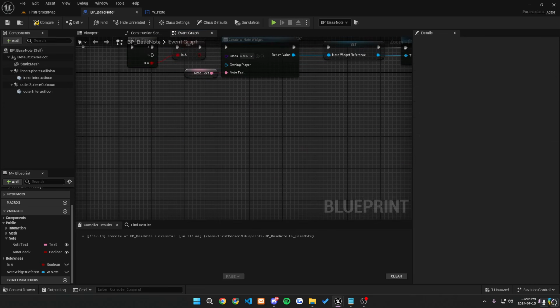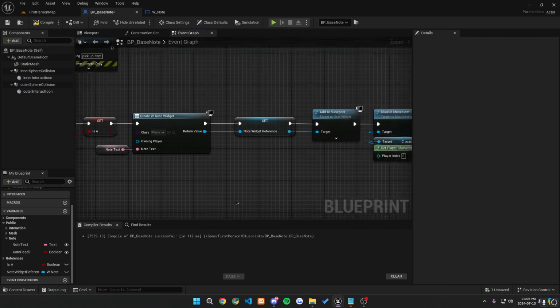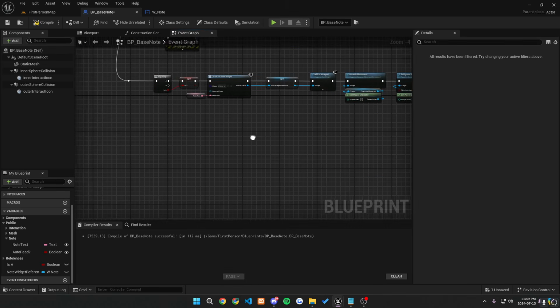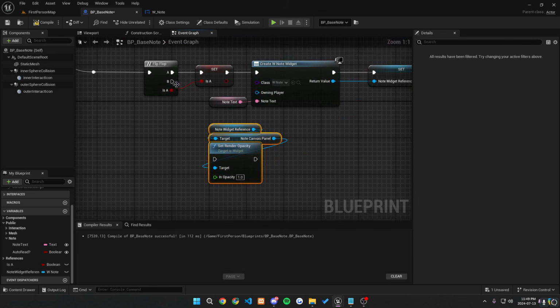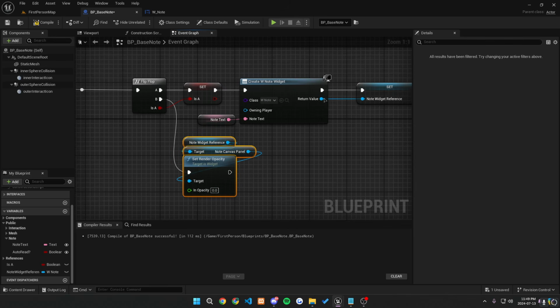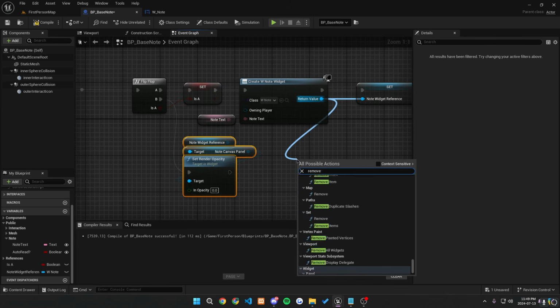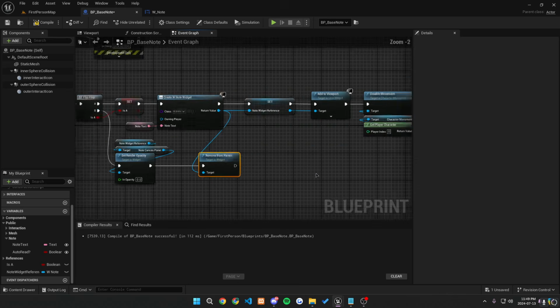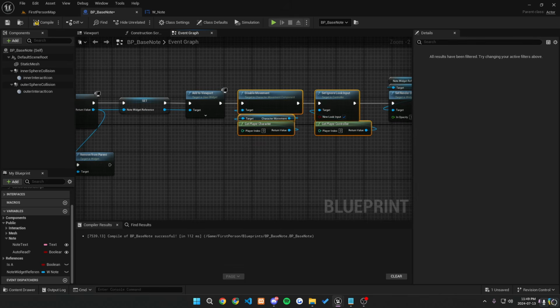So on B, we're going to want to basically do the opposite. We're going to want to grab this same value right here, and let's just set it to be not visible. So like I just said, we want to make that now, instead of 1, make it 0. And then after that, let's make sure that we go from this return value and just remove from parent because we don't want this widget to be on the screen anymore. And then inverse our disable movements so that now it does have a movement.